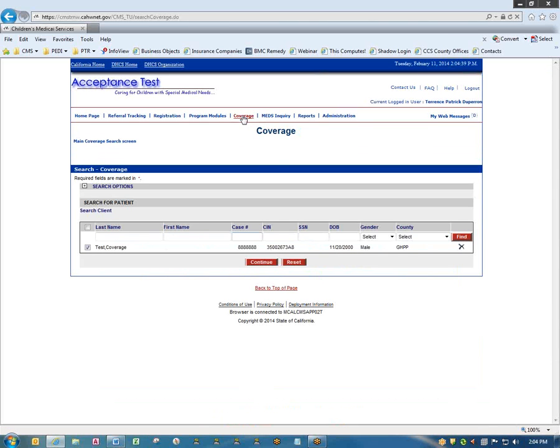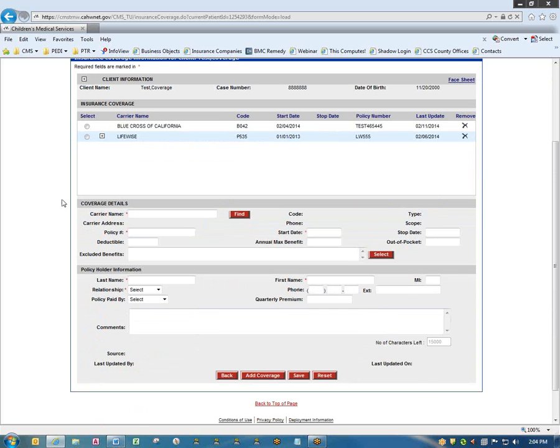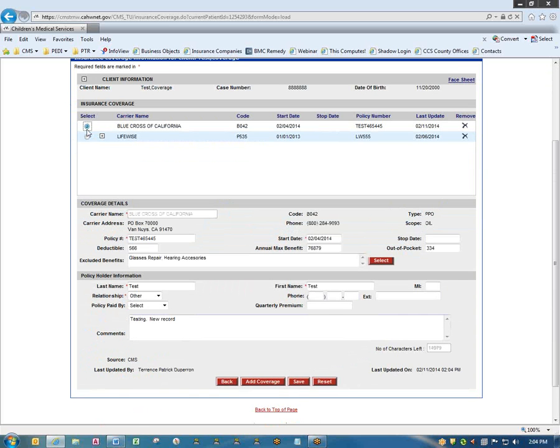The last thing we're going to cover is removing a coverage record. One thing to check for as well is down here at the bottom, there's a source field, which is new to this module. If the source is MEDS, you're not going to be able to do anything except add comments to that record. If the source is CMS, then you'd be able to modify that record.